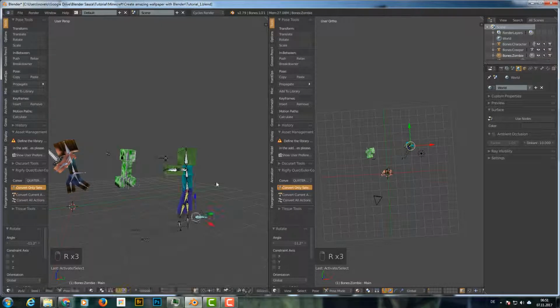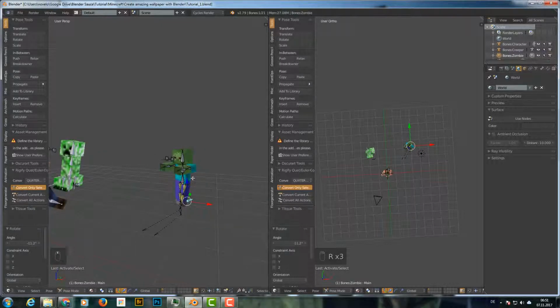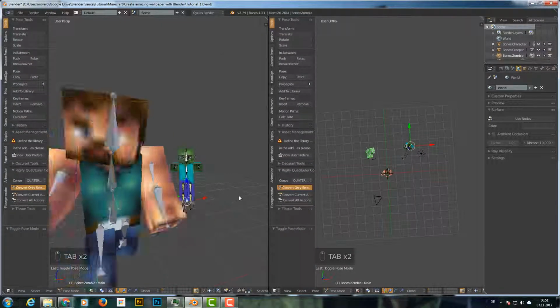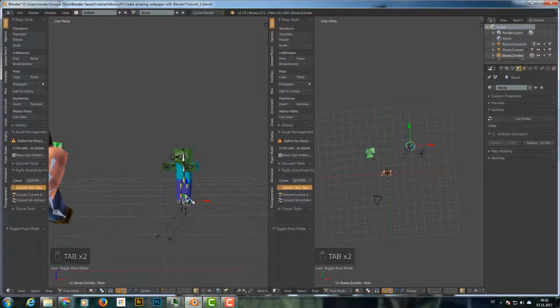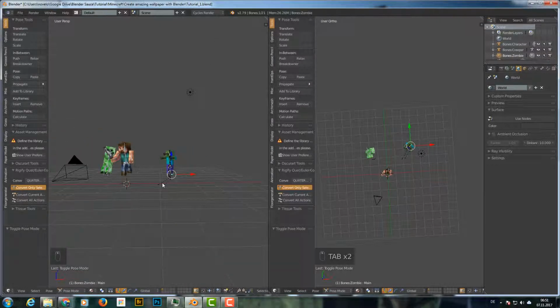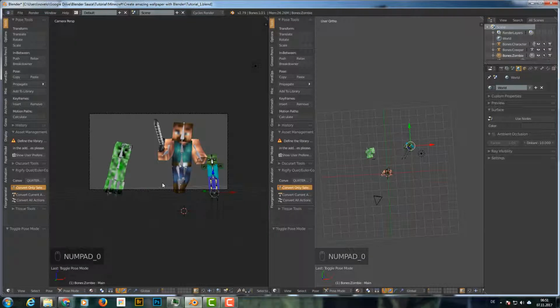Rotate, nope. So I have used the rig. So just move the leg a little bit. I don't want to use the rig right now. So let's go in the camera view again, and as you can see, it looks really cool.